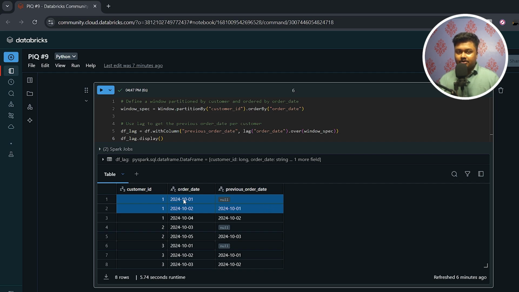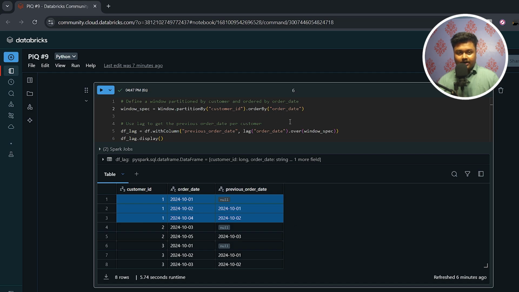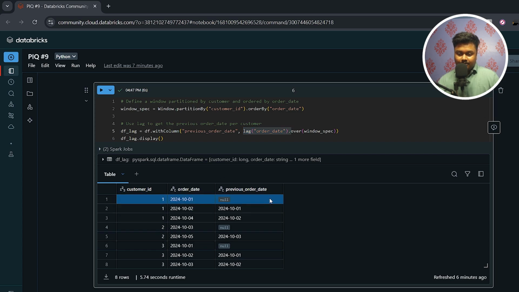Now how to find out the previous row data? We can use lag for it. As you can see, I have created a window here using partition by customer ID, and I've sorted all the records within each customer ID by the order date, in ascending order. Post that, I've created a new column called previous order date, and I'm doing a lag on the order date value. So for every row, it will pick up the previous row's order date value and put it into this new column that I created.